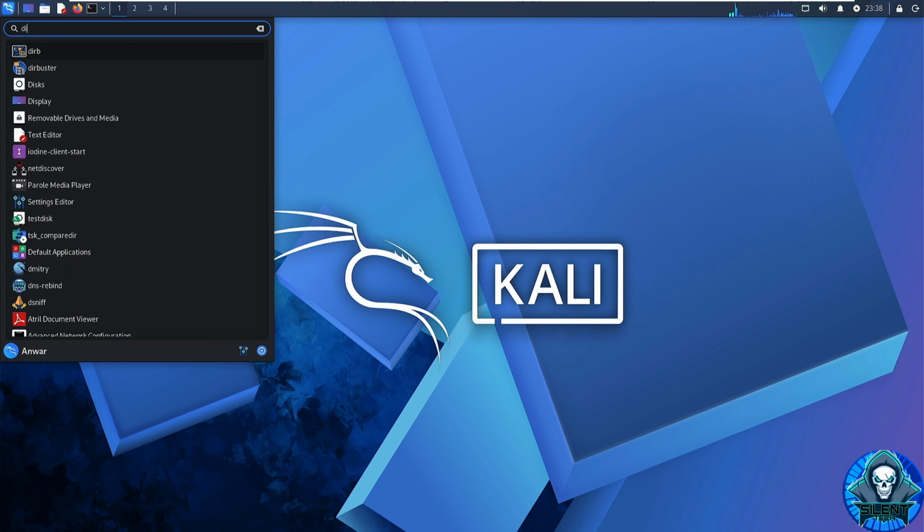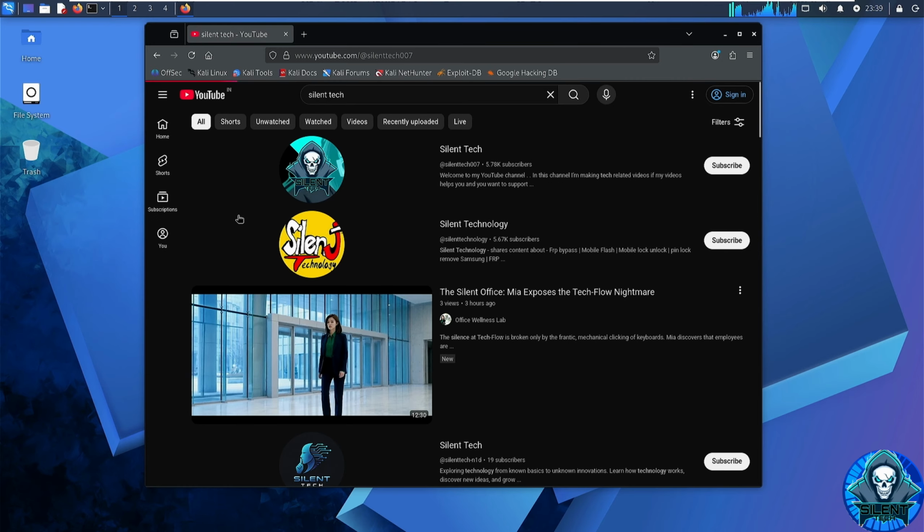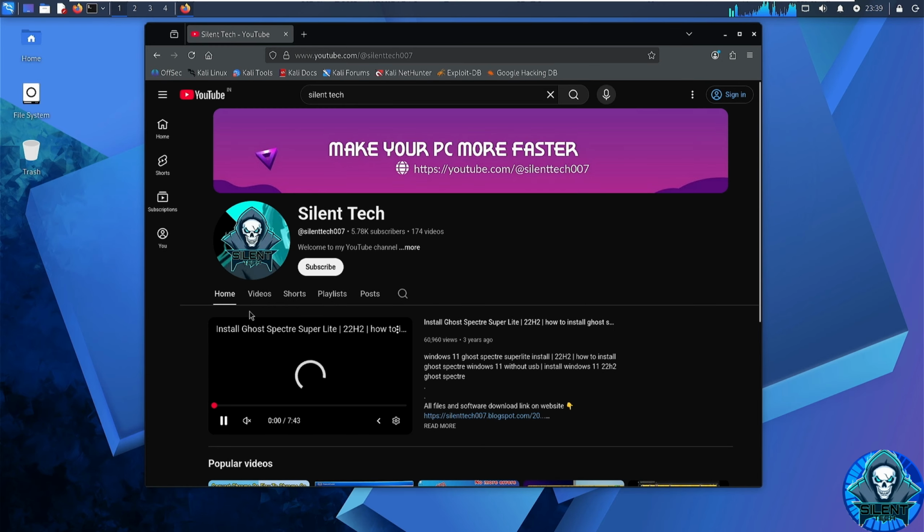You can check the display settings to ensure the resolution is correct. As you can see, I can use the web browser perfectly without any lag.